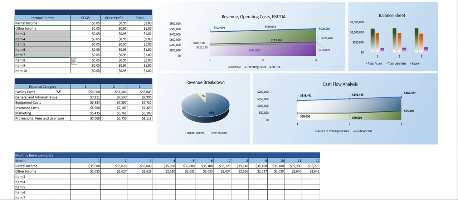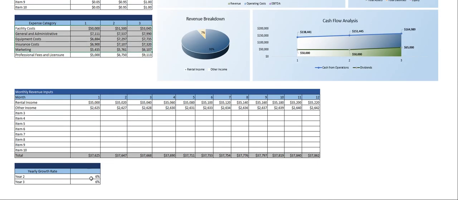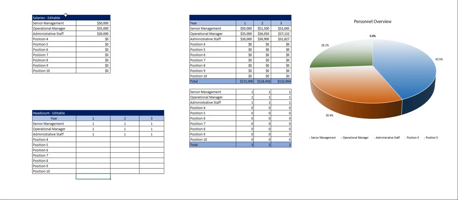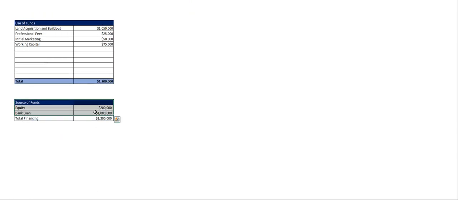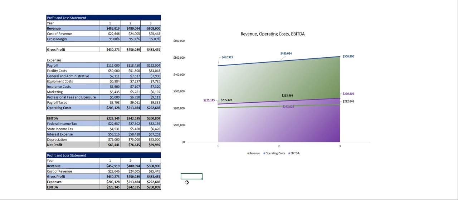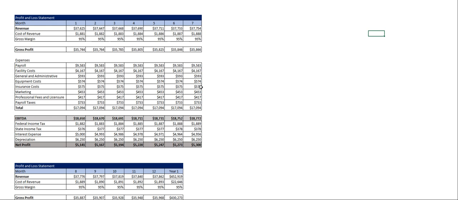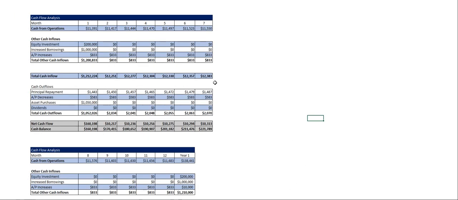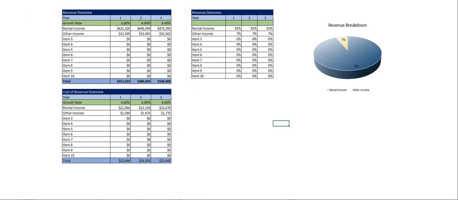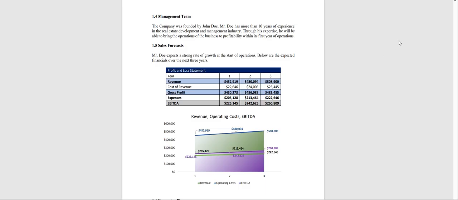You can add revenue streams, you can adjust your expenses, your yearly growth rate can be modified there. From there, you put in your salaries and your headcount, and out comes your payroll table. Source of funds goes here, use of funds goes there. And once you do that, out comes your profit and loss statement, cash flow analysis, balance sheet, those expanded profit and loss statements you saw at the end of the plan. Same deal with the cash flow analysis, revenue overview, loan amortization table, tax assumptions, your break-even analysis, and your business ratios. And that's essentially it.